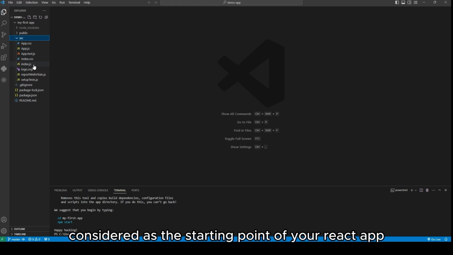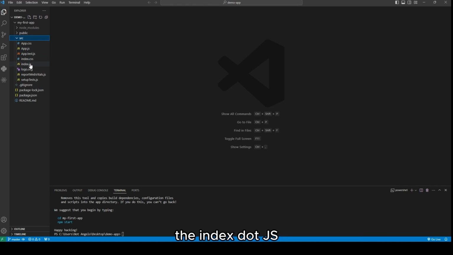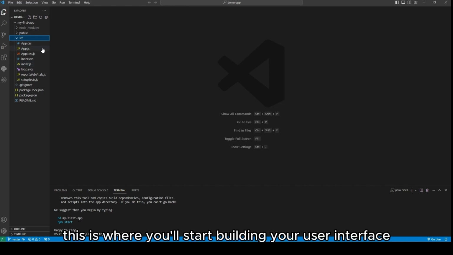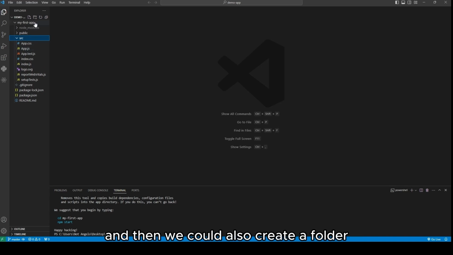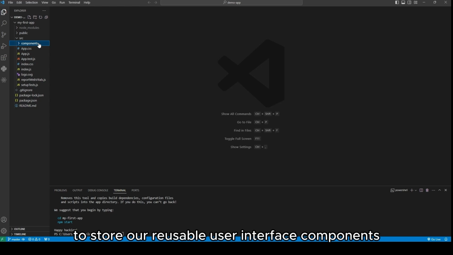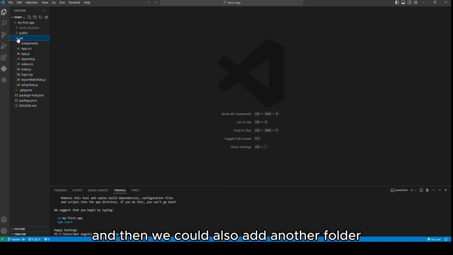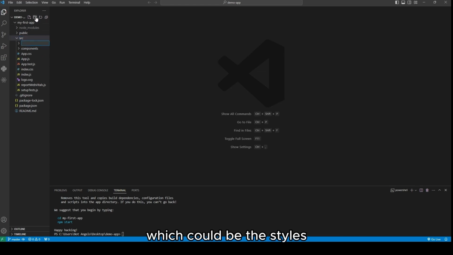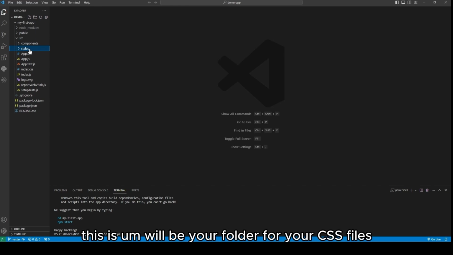So the index.js is considered the starting point of your React app. The App.js is the main component for your app. This is where you'll start building your user interface. And then we could also create a folder inside our source folder. Let's name this components. This is a folder to store our reusable user interface components, for example, the navbar, the buttons, the headers, and other components that we can make later on. And then we could also add another folder inside our source folder, which could be styles. The styles folder will be your folder for your CSS files to style your application.